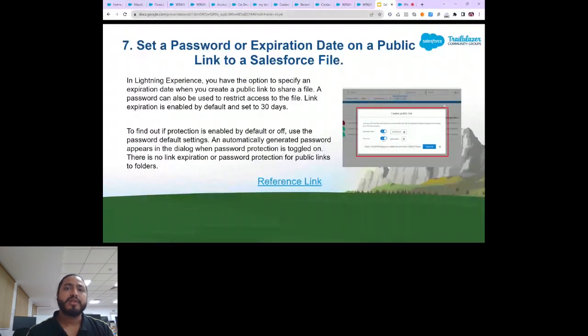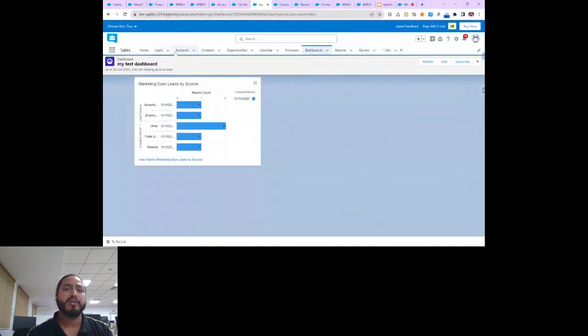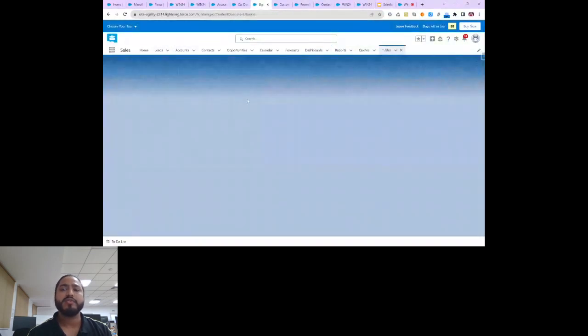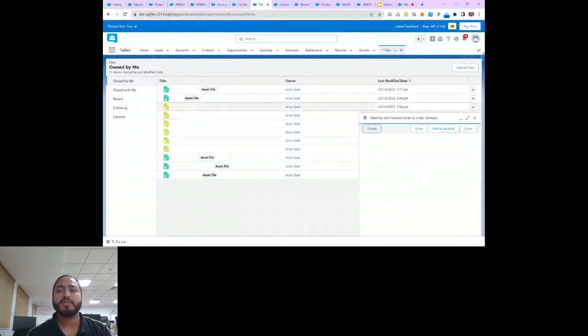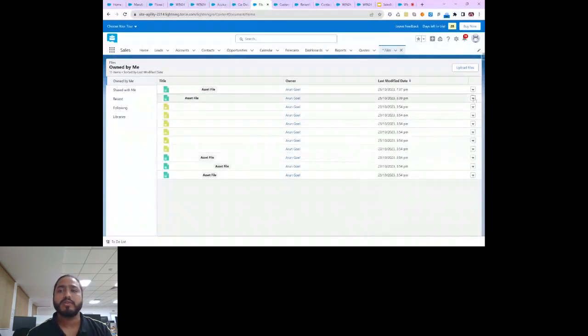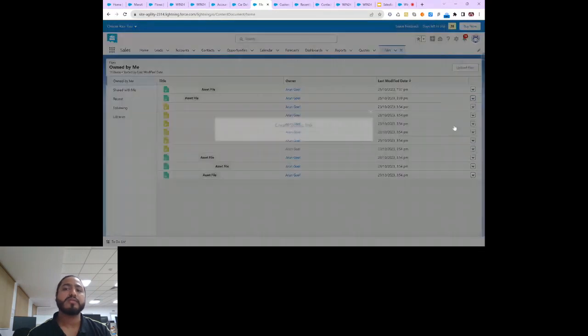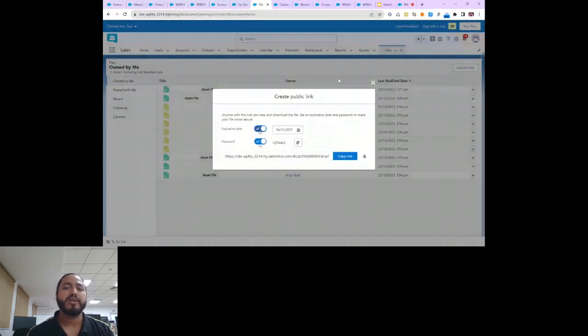The next biggest feature is that now you can set a password or expiration date while sharing a Salesforce file link. As everybody is aware, we have files in Salesforce. Earlier, let's suppose we wanted to share a file with an actual user. Salesforce does give that feature. You can create a public link on this, and that public link we can share with anyone outside Salesforce as well. But now Salesforce has also given us this new feature.